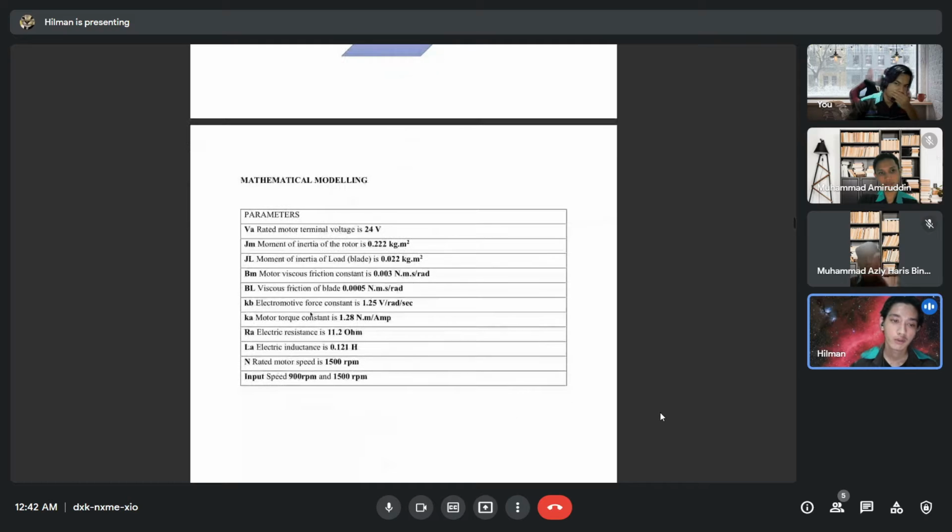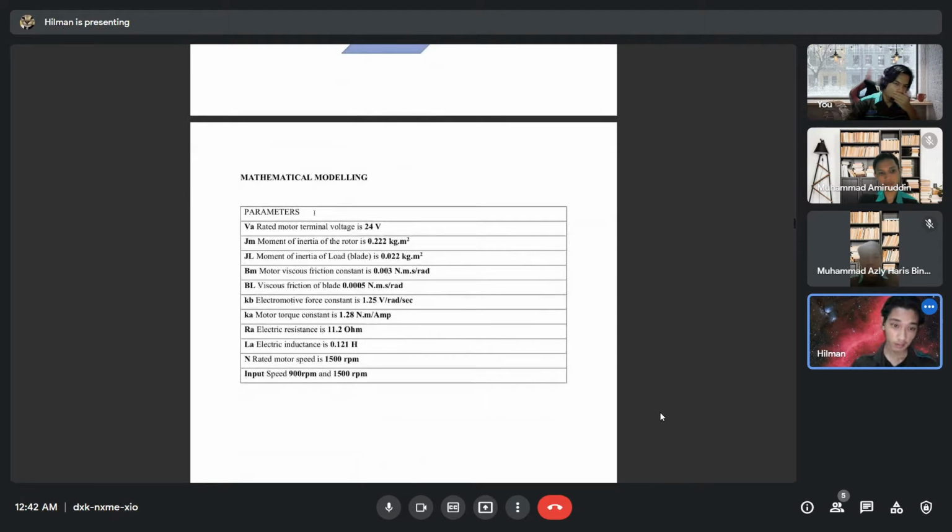Now for the mathematical modeling, as you can see, here are the parameters for the DC motor. You can see the rated motor terminal voltage, moment of inertia of load and rotor, motor viscous friction constant, Coulomb friction for the blade, motor EMF constant, motor torque constant, electrical resistance, electrical inductance, rated motor speed, and the input.